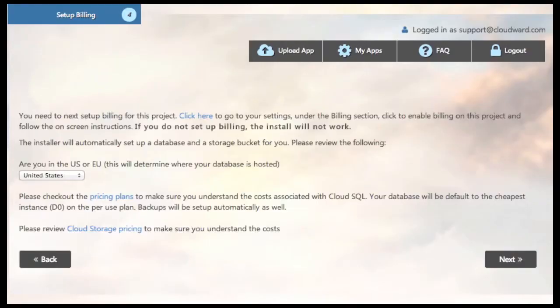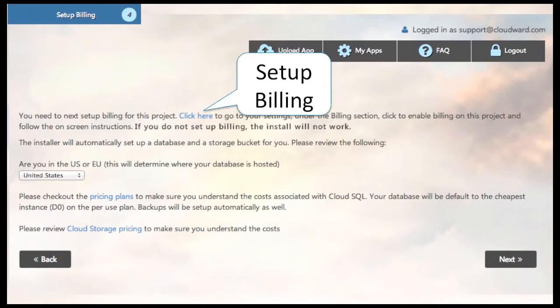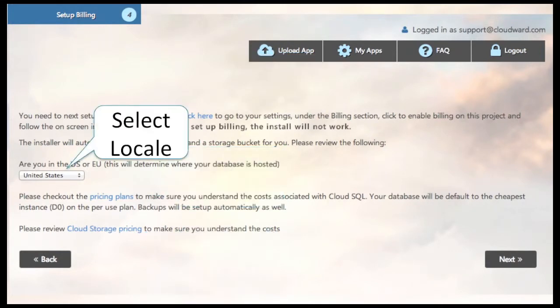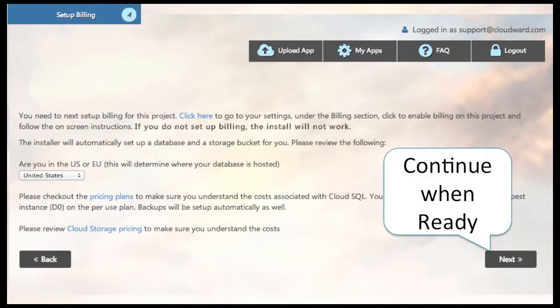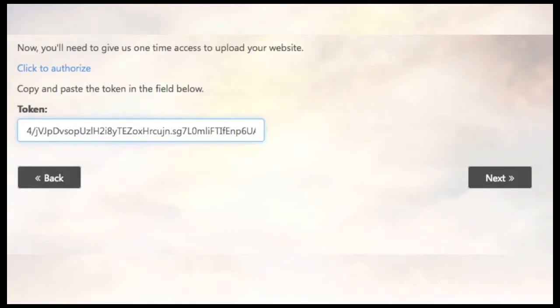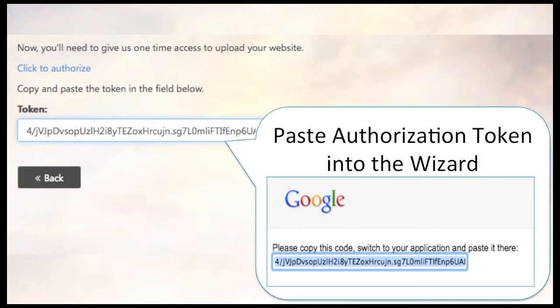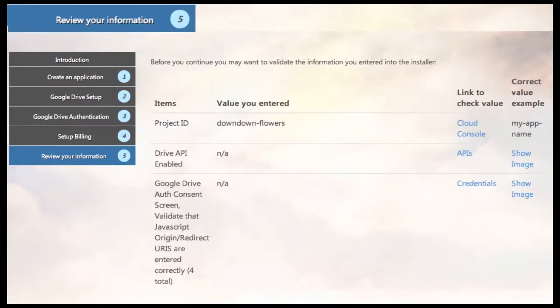From here, the wizard will ask you to enable Google's required cloud billing, review Google's pricing, and select your Cloud SQL locale. After enabling billing, click Next to continue. The last step is the one-time authorization to allow uploads to Google Drive. Click to authorize and copy the token into the wizard. To ensure everything is correct, review your information. If you need to make a change, simply follow the link back to the proper section.